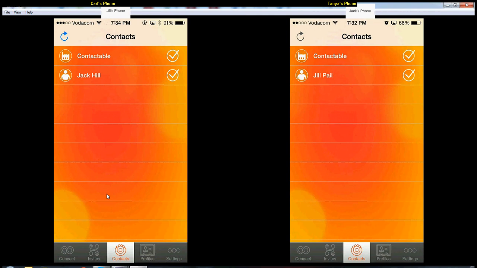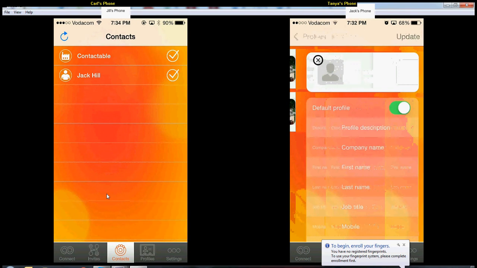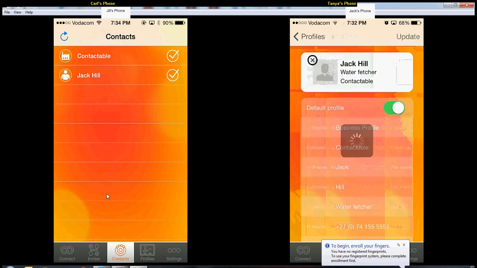Now what's so powerful about Contactable here is that, let's say for example as Jack I change companies, so my email address changes or my telephone number changes, and the information that Jill now has in her phone's address book would be inaccurate. So for example, let me go into Jack's business profile. You'll note that if you look at the picture, I'm sure you agree with me that that's not necessarily a picture that you would associate with your business profile. So let's change that right away.